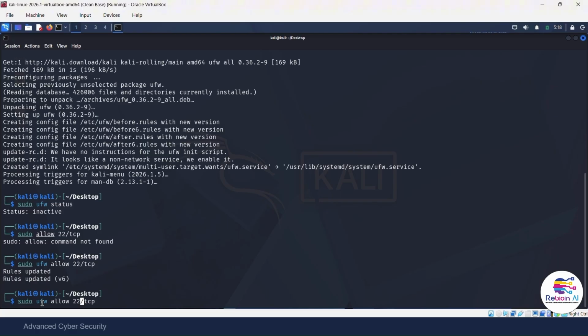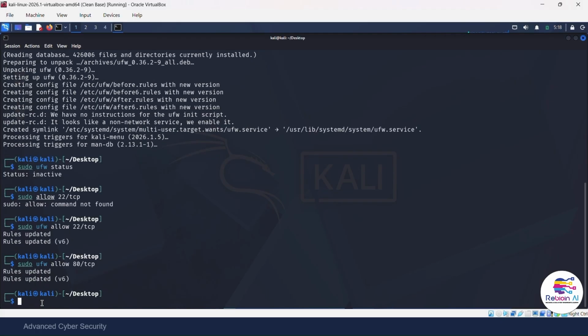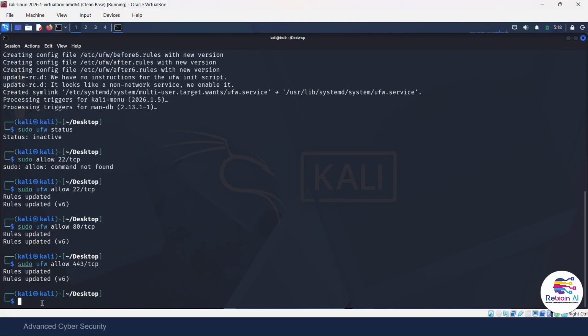Now allow web traffic. So let's allow port number 80 and 443. So port 80 is HTTP, that is normal websites, and port 443 is HTTPS, that is secure websites. I am allowing both because this is a web server. Think of this as the front doors I want open for legitimate visitors.